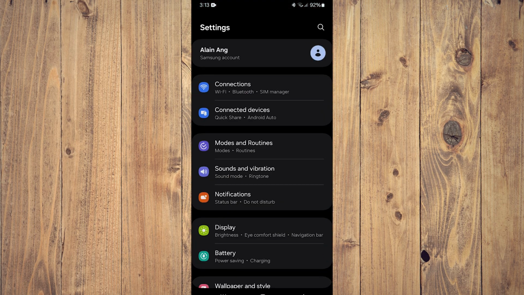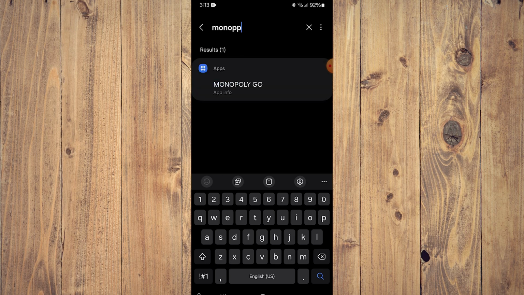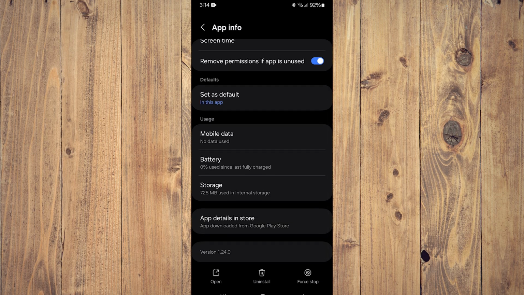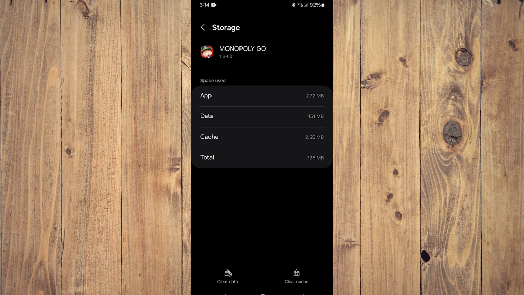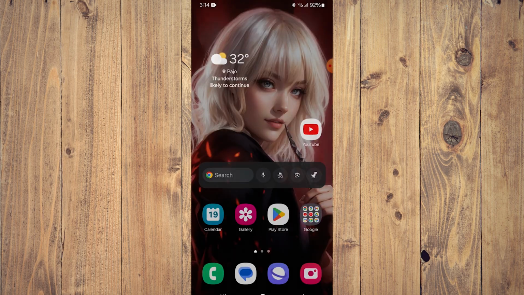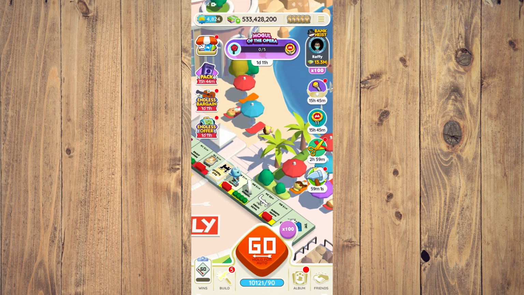Monopoly Go. Go to settings. In settings, I want you to look for the Monopoly Go app like this. After that, depends on your phone. You want to go to the storage part of your device, whether Android or iPhone, and you want to tap on clear cache. After you tap clear cache and clear data, you want to restart your Monopoly Go game, and that should work in fixing this.